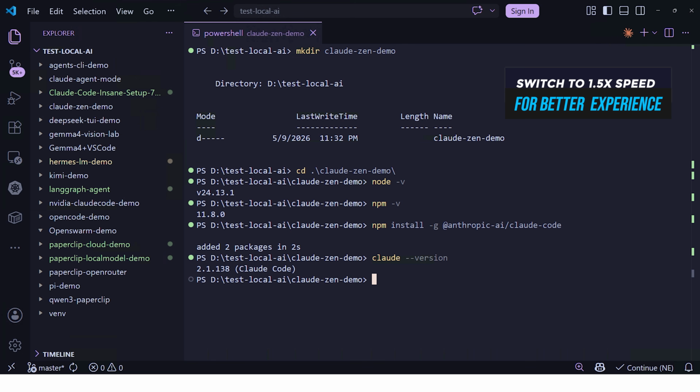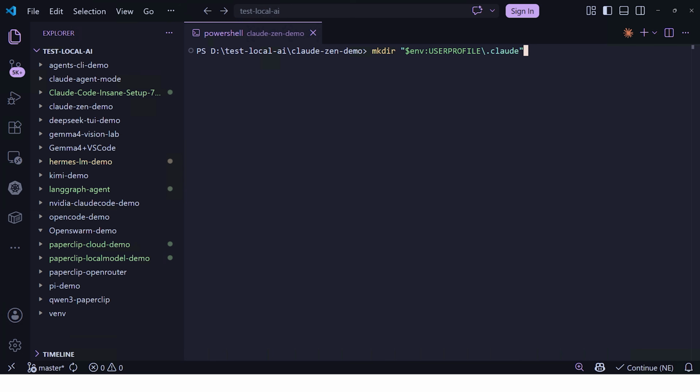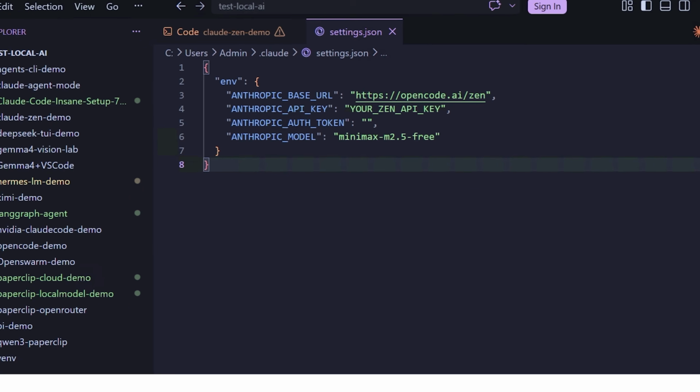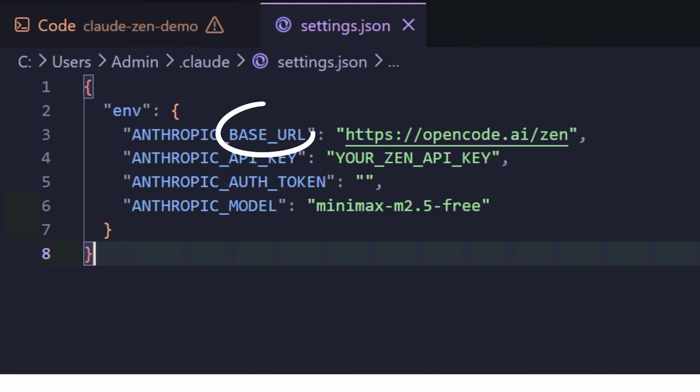Now the interesting part, by default Claude Code talks to Anthropic's API. To make it talk to Minimax instead, I just need a settings file. I create a .claude folder in my user directory first, open settings.json and paste the config. Four things matter here: the base URL pointing to opencode.ai/zen, the API key I just copied, an empty auth token to avoid conflicts I hit earlier, and the model set to minimax-m2.5-free. Save and we're ready to launch.